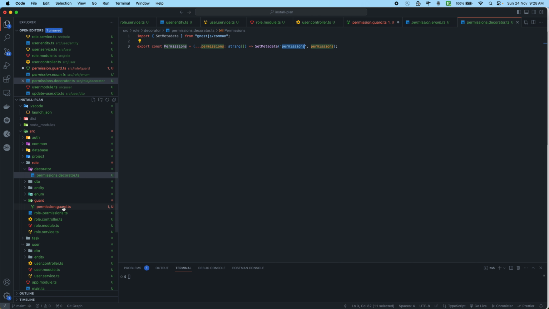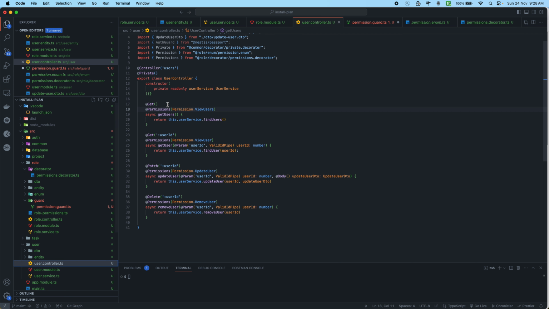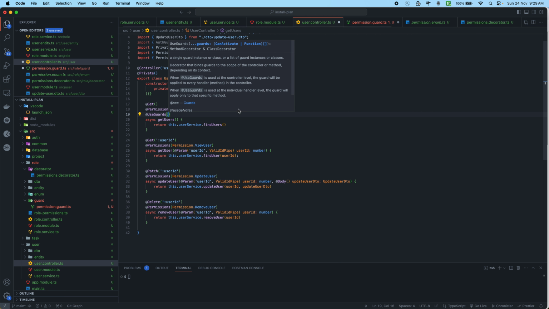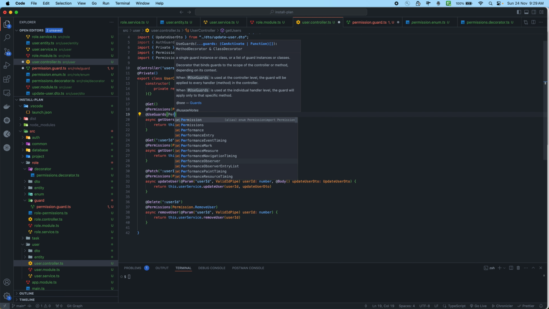Now what I will do next is use something like this, UseGuards, and then I'm going to use, what was our guard name, permission guard.